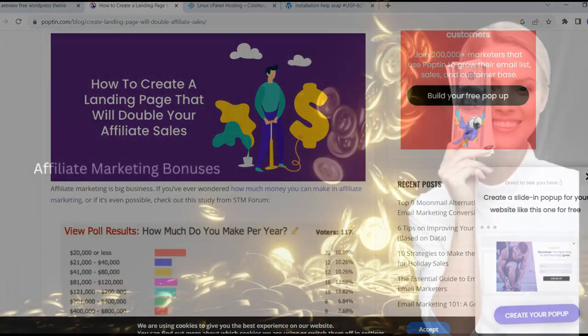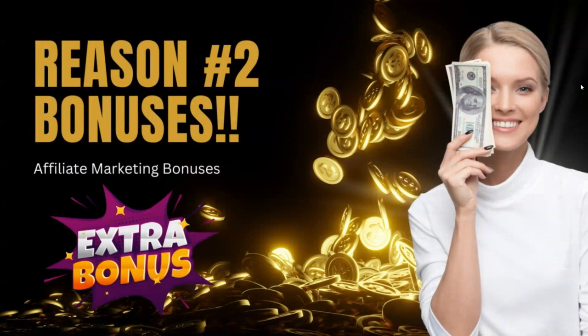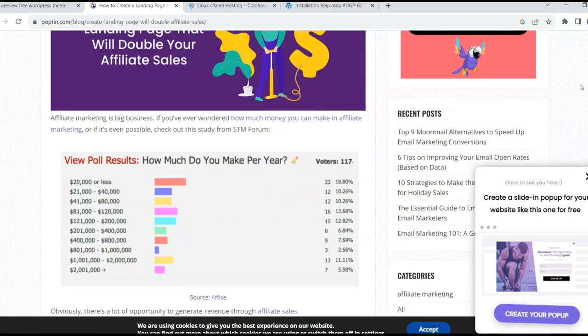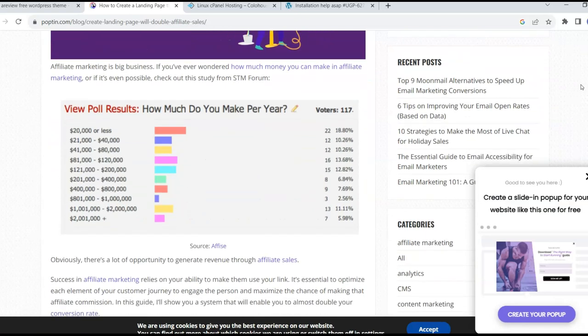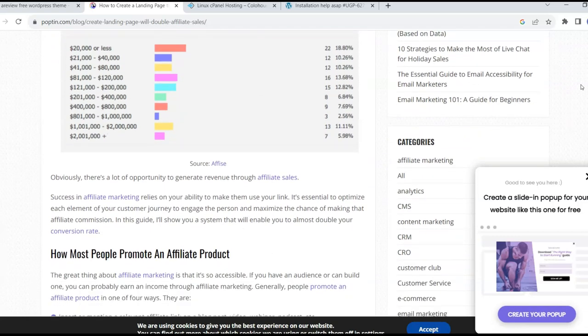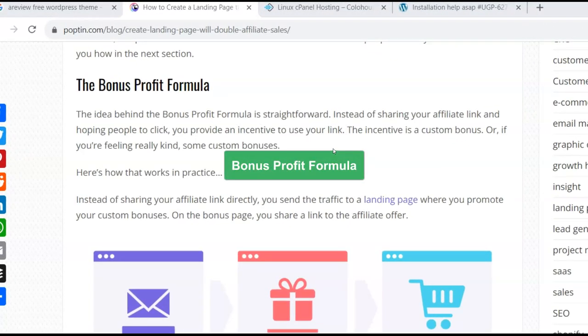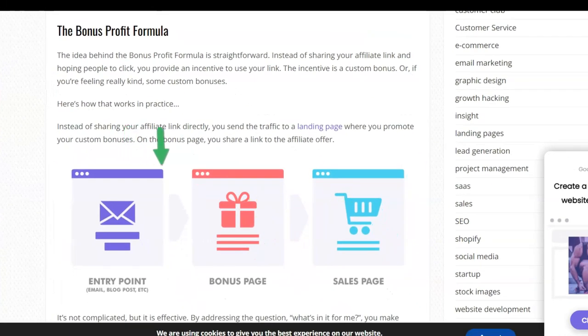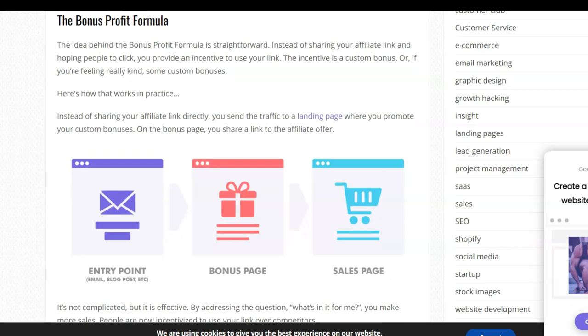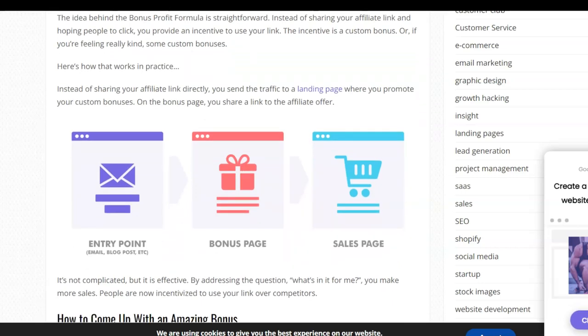Reason number 2 is bonuses. You're competing with a lot of other affiliates out there. If you can make a page on your blog which has your bonuses, you're giving the prospect a lot more reasons to buy from you instead of somebody else. Have you ever heard of the bonus profit formula? Instead of promoting the offer, you promote a page with all your bonuses. They subscribe, they get your bonuses, and then they go to the sales page. There's the advantage that you're collecting emails as well, but you're offering bonuses. You can only do that if you have your own blog.